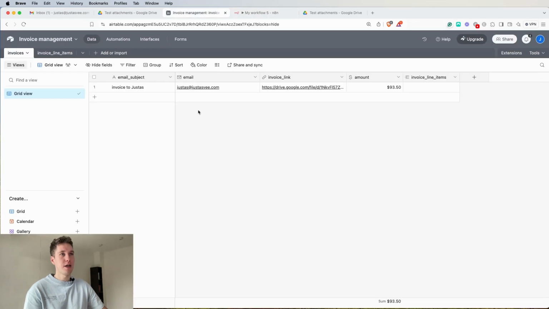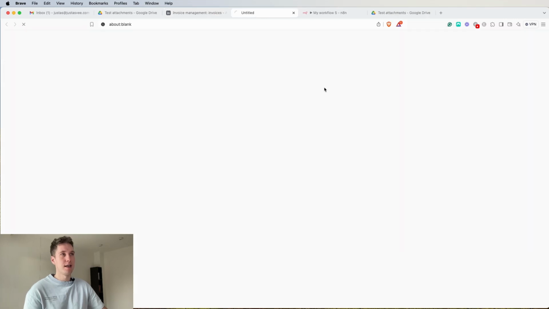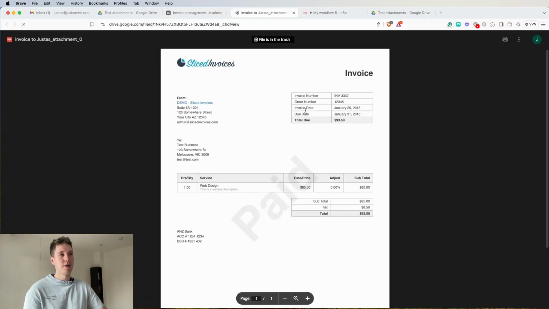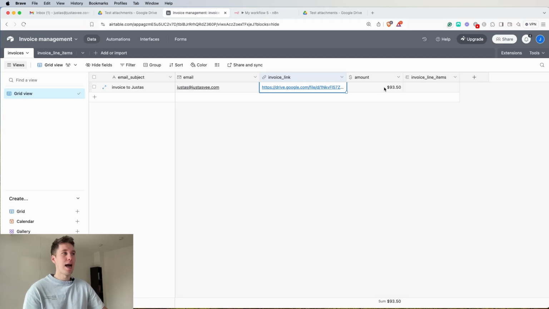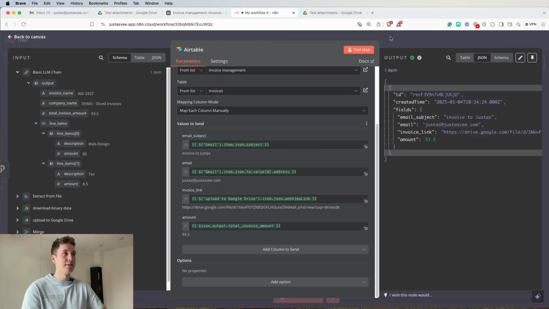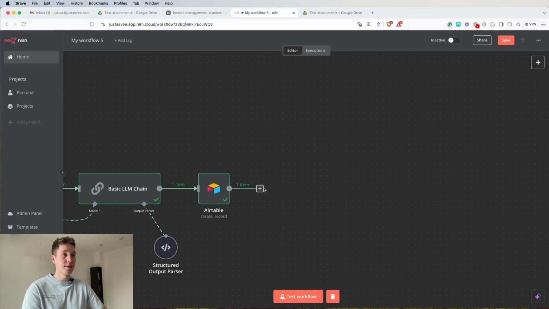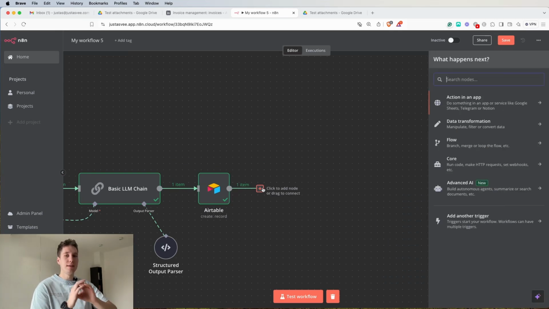If I go to the Airtable, I can see the email subject and the email invoice link. If I click on it, I'm being redirected to where the actual invoice is being stored in the Google Drive. I have the amount. And then when we continue this flow, the next step is going to be adding our line items, so we can track basically everything that we want.